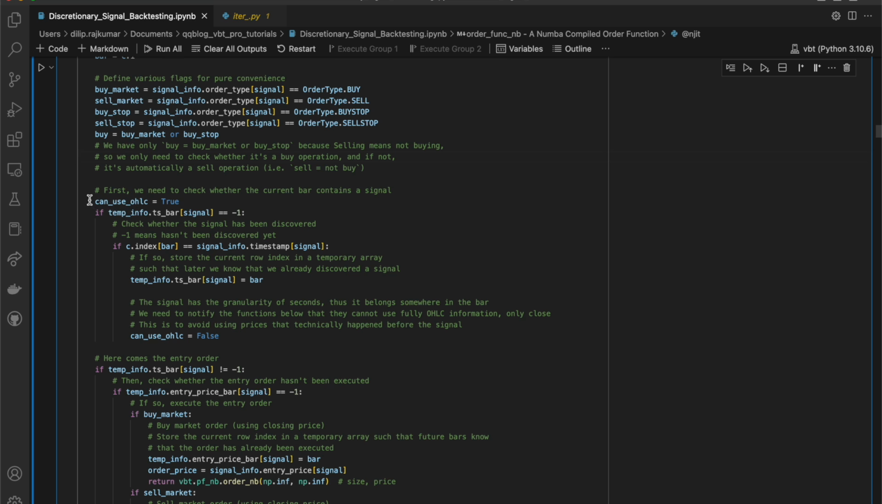So here we can use the OHLC boolean variable. Set it to true to indicate that we can use any price of the bar, that is open, high, low and close, to check for the entry. Thus, if temp info ts underscore bar signal checks if a signal has been discovered in the current bar.